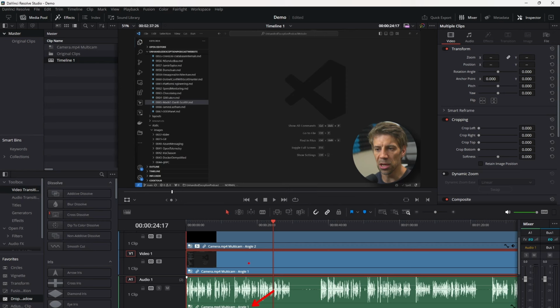That is not what you want, because whilst Resolve has tried to sync them up, it's not going to be a completely perfect lip sync. So when you're talking in the video, your lips might look slightly out of sync with your audio. So it's important that you make sure that the audio is the same track as your actual webcam video.